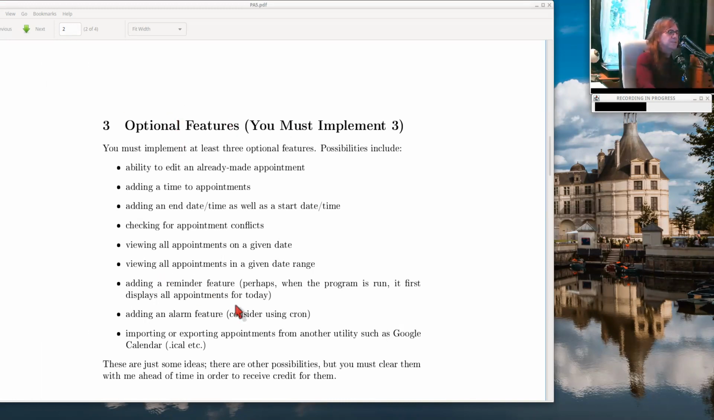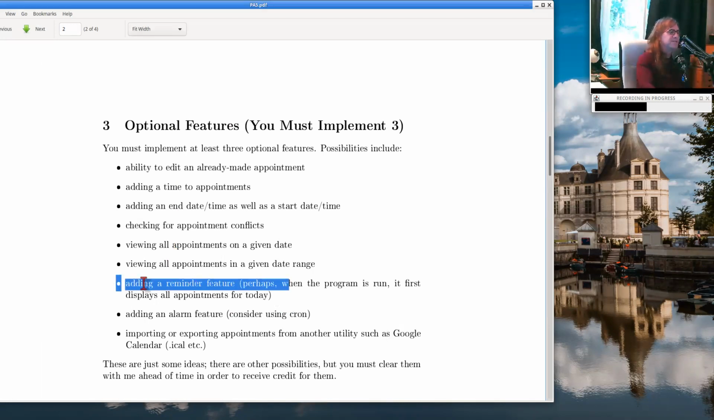All right, more ambitious options you could consider. So adding a reminder feature. For example, when you first start your calendar program, it could look for any appointments listed for today or any appointments in the next 2 hours, and display something in the beginning like upcoming appointments as just a reminder to you. You could add an alarm feature.